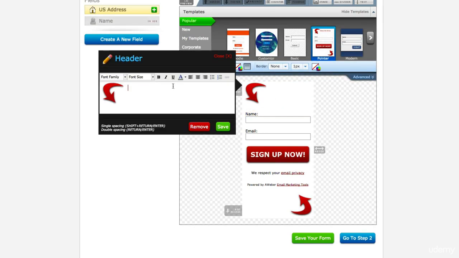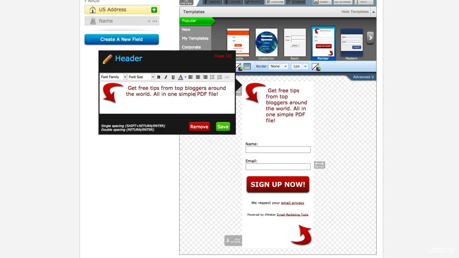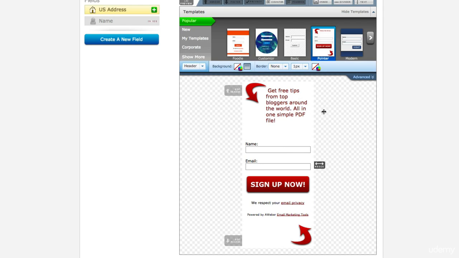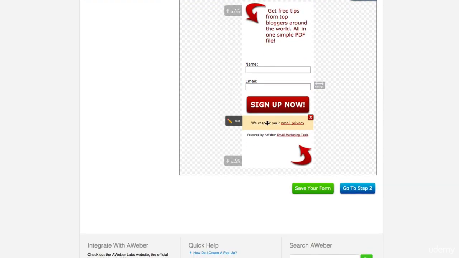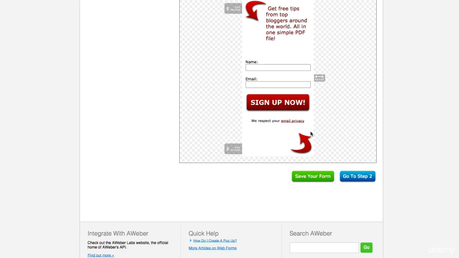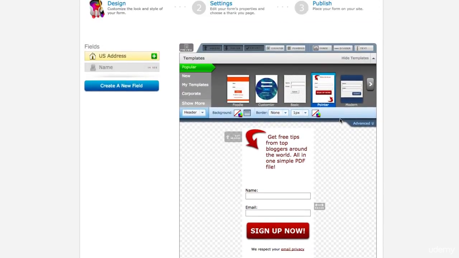So we can type something in here that says, get free tips from top bloggers around the world all in one simple PDF file. Click save, and then that's going to be added to the top. We have everything else here that looks good. At the bottom, it says, we respect your email privacy and powered by Aweber. We don't need that, so we're going to get rid of that. We also don't need this, but I'll just leave it there for now. And this all looks good.